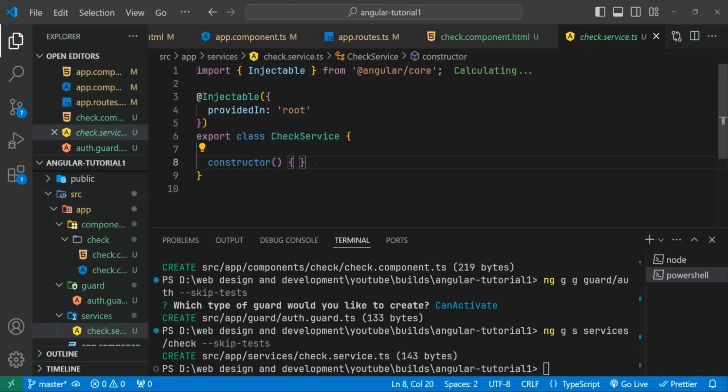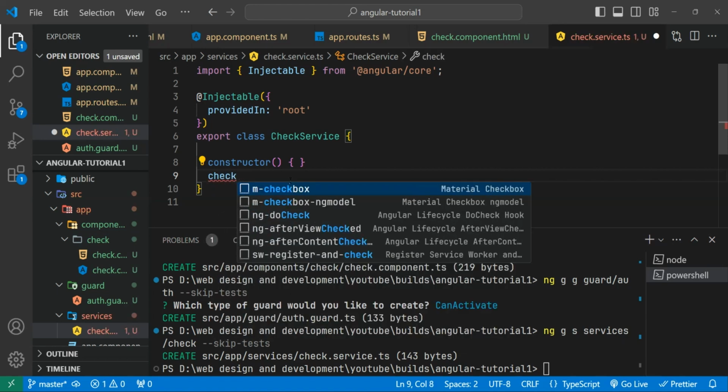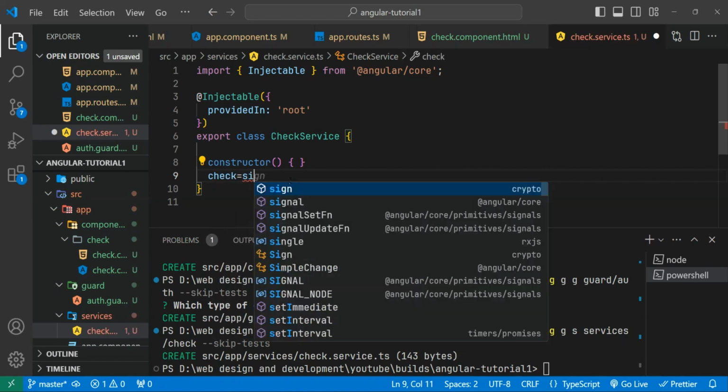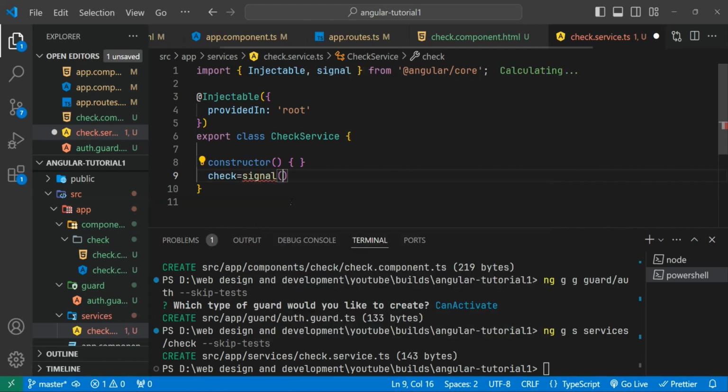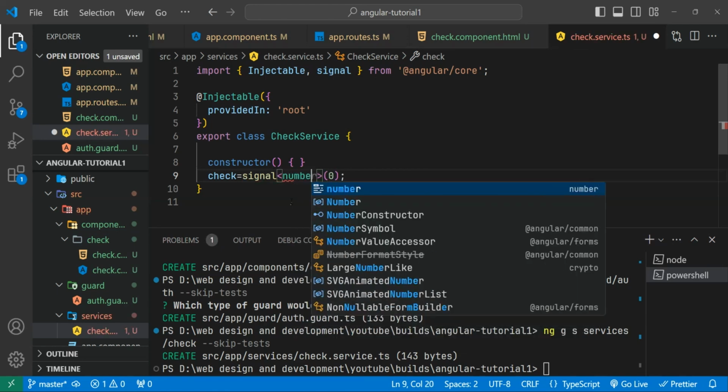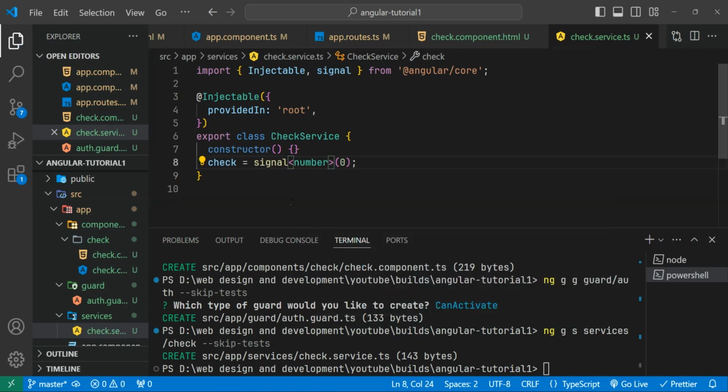Now let's create a signal. Let me show you that. Let's say the signal name is check equals signal, and initially it will be 0, and let's say it is a number, and save this. Now I can call this signal anywhere in my components.